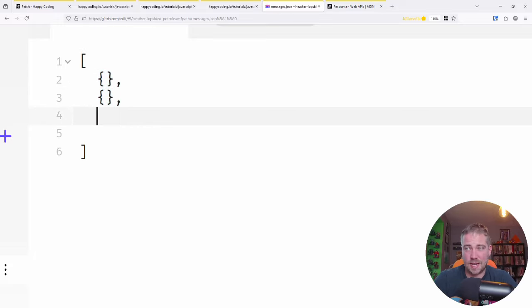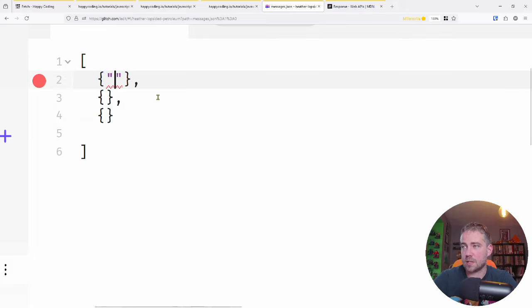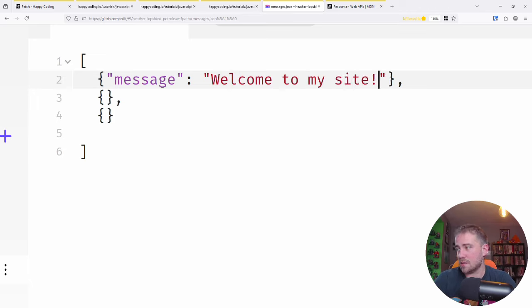Right now, these are just empty objects that don't actually contain any fields, but let's fill them out. So maybe field number 1 is message, and really the only difference between JavaScript object notation or JSON and regular old JavaScript is that the fields in your objects are surrounded by quotes. So I'm going to say quotation mark, and I'm going to call this message, and then I get a colon, and then another one. I'm just going to say, welcome to my site.